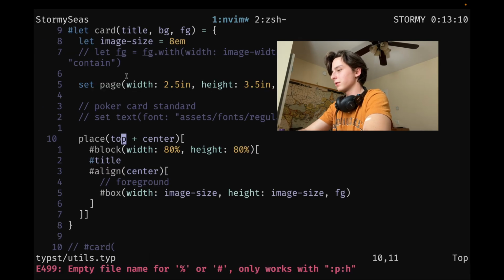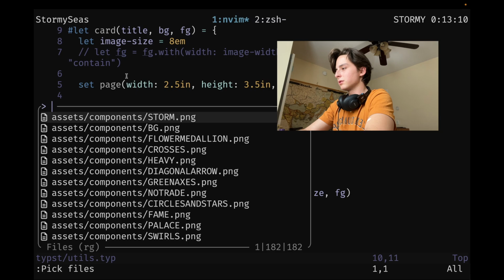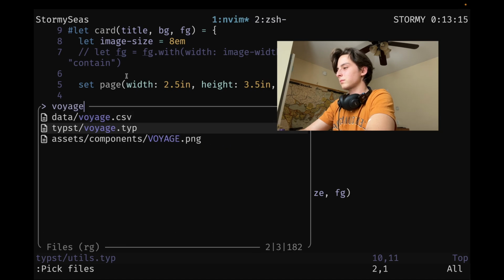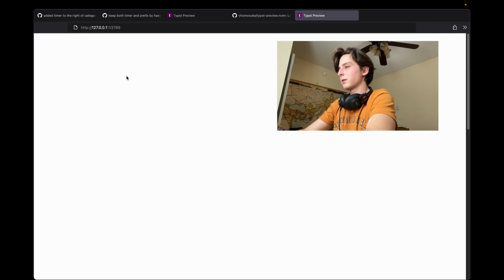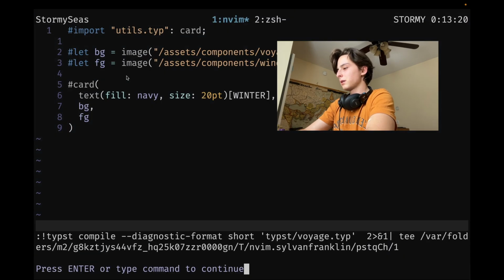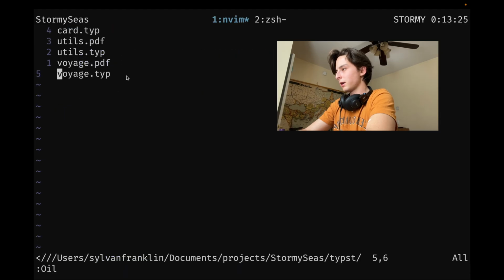I should be running it in the other file, which is, what's it called? Voyage. And no errors in here, so let's run it there. And our preview still isn't working, so let's run make. And let's see the output of that. voyage.pdf. Okay, that looks fine. So my preview just died for some reason.